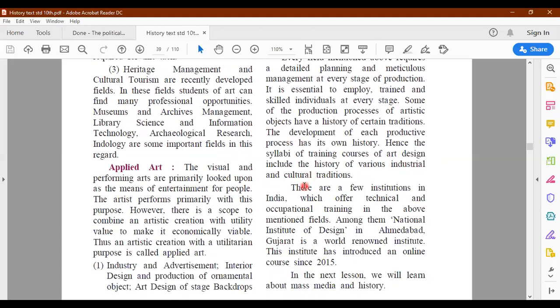Now, when you talk about various institutions in India which offer technical and occupational training, you have one very significant institution, that is the National Institute of Design in Ahmedabad, Gujarat, a world famous, world renowned institute. This institute has produced an online course since 2015. So you can apply online, and you can study and be a student of this particular institute. So in this lesson, we have covered all the points.